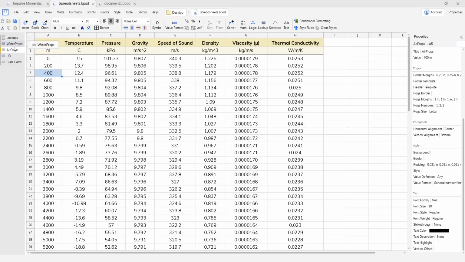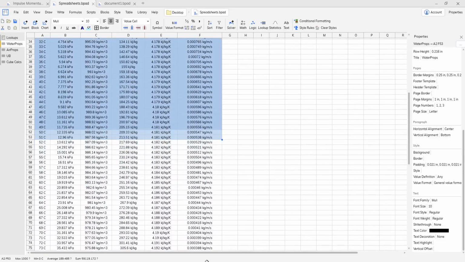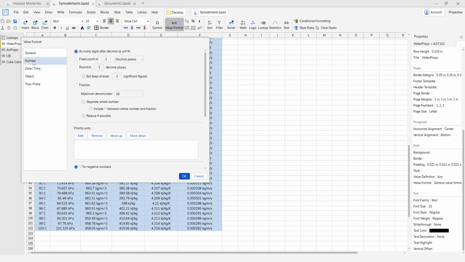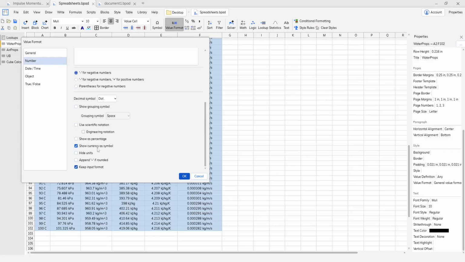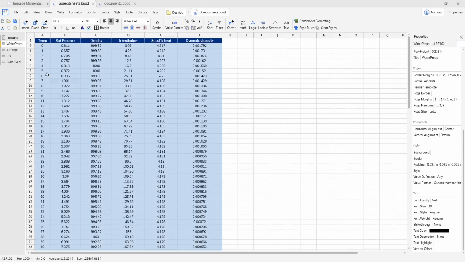Now hiding units, the process is going to look like this. You'll just select all of the cells, go to value format and number, and scroll down and check hide units and click OK. And now all of those units are hidden.